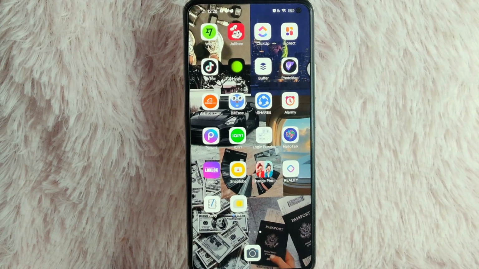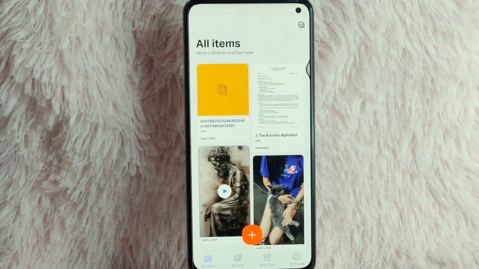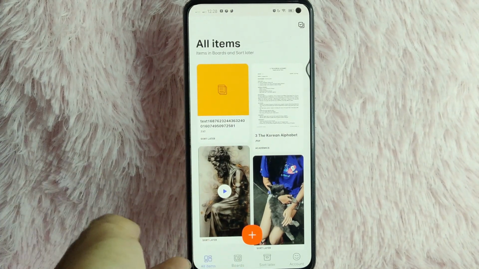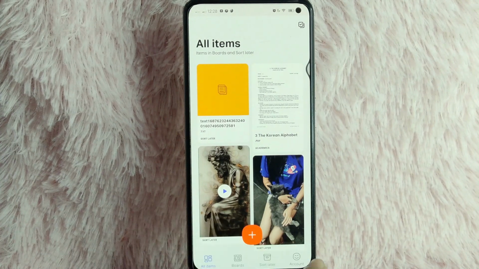The first thing you need to do is open your Collect application. Once you open your Collect application, you will see the options below: All items, boards, sort later, and the account button. For this tutorial, you simply need to tap on this account.